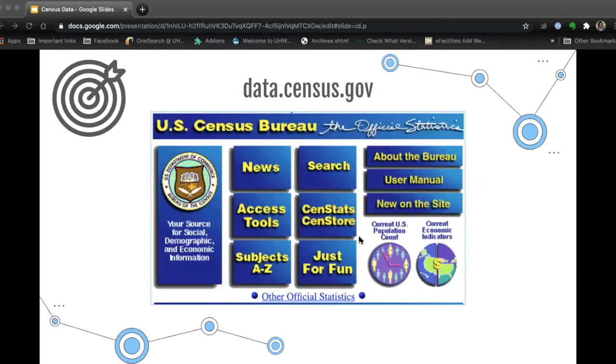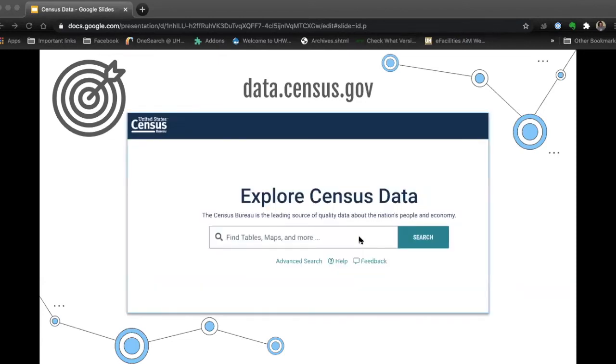So now, all right, let's head over to data.census.gov. This is what it looks like. Isn't it great? No, don't worry, I'm just joking. This is the first iteration of the Census Bureau site from 1996. It looks much better now. This is kind of what it looks like now.